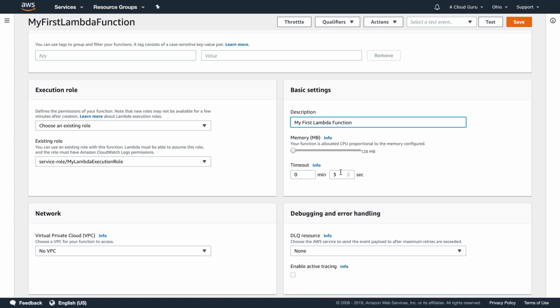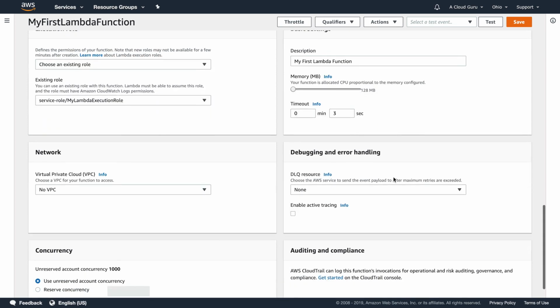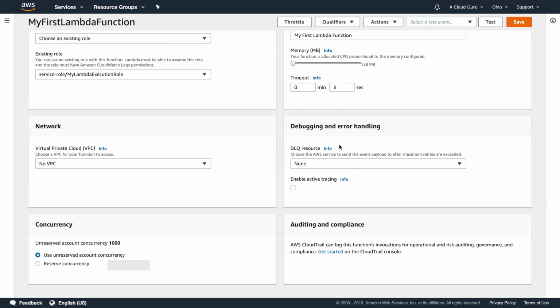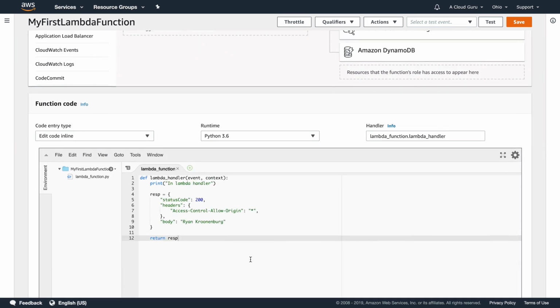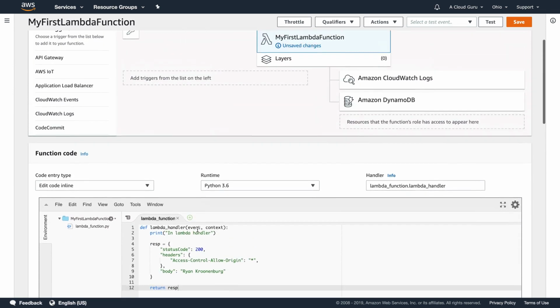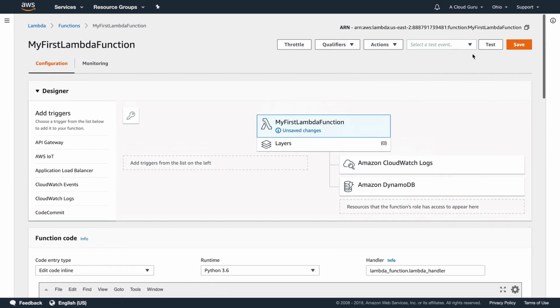When we go on and do Polly, we're going to increase this to about 5 minutes so that it has time to run the function. And in here, we can choose what VPC. We've got our debugging and error handling. We've got concurrency. And then we've got auditing and compliance, so we can start using CloudTrail with it as well. So we have gone in and edited our code, and given our function a description. Go ahead and hit save, so your function is saved.